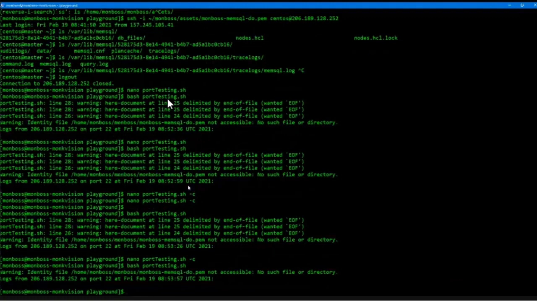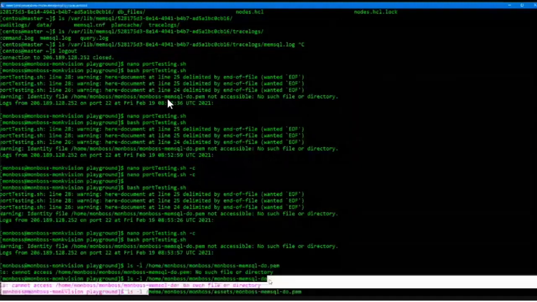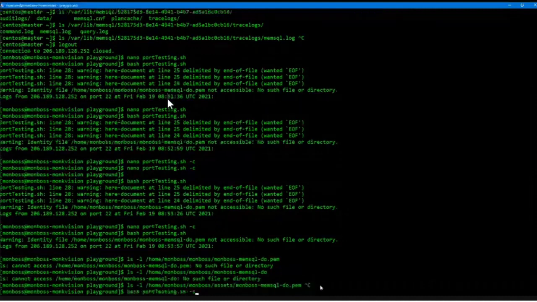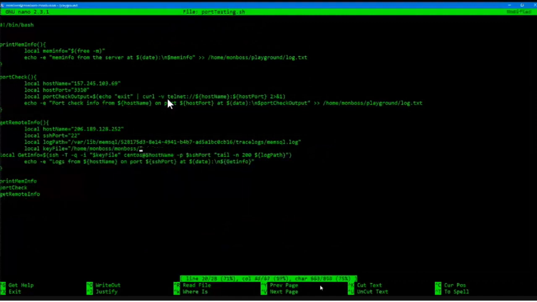Okay. I passed the wrong path. Oh, it's in assets. Okay. My bad, guys. I passed the wrong key file path. Let me correct that really quickly, and then we should be good to go. And also let me redirect it to the logs.